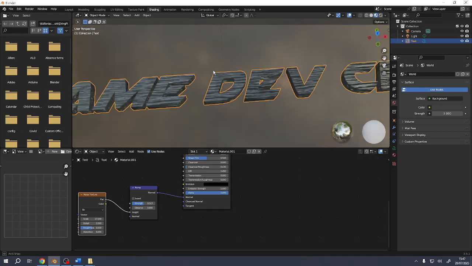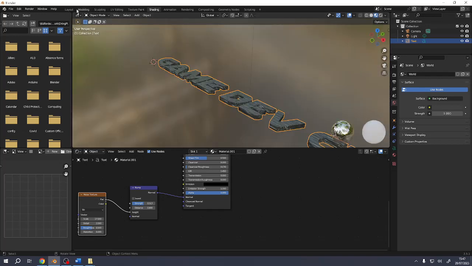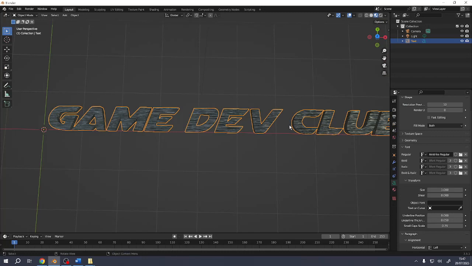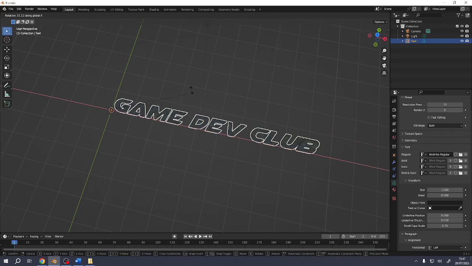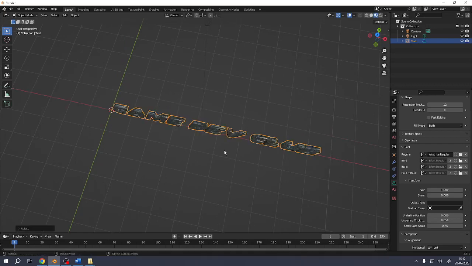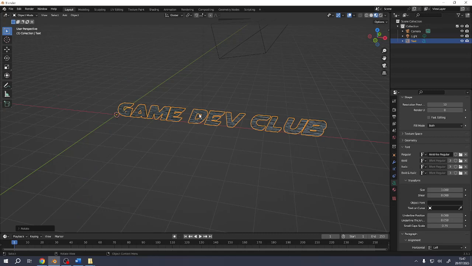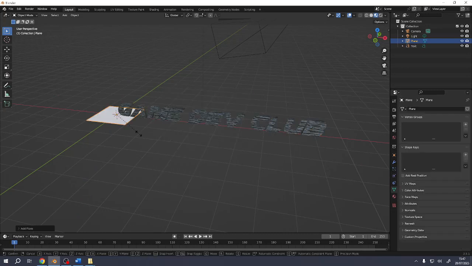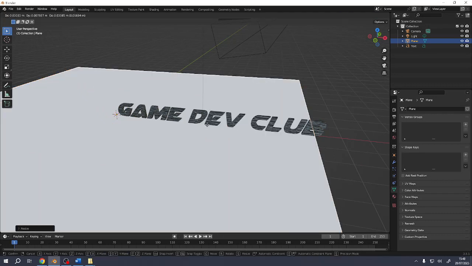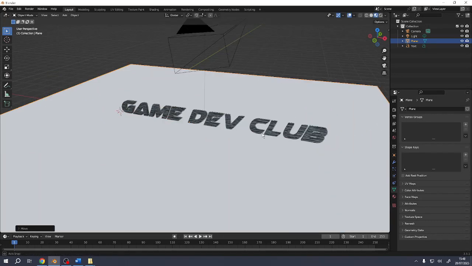So I've got my text. I can go back into layout, maybe rotate it around the red line. The red line is X, so R X, twizzle it round like that. Put something on top of it or underneath it. Shift A, let's add a plane. S to scale it. G, X to move it.